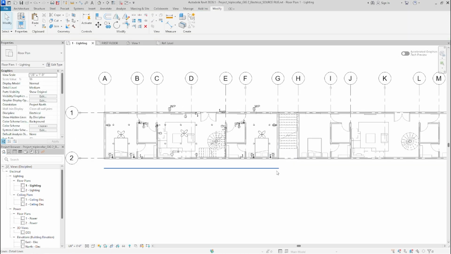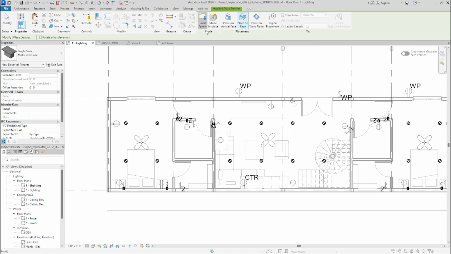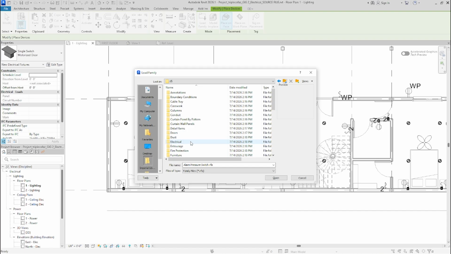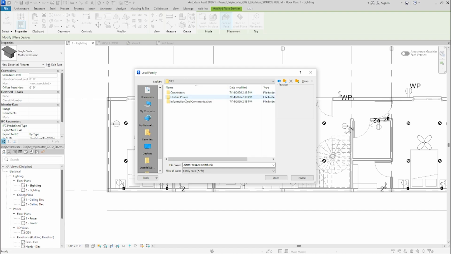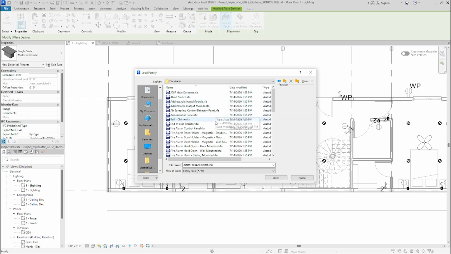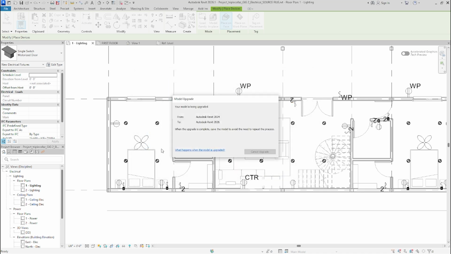Let's add some smoke detectors as well. Open the Load Family window, navigate through MEP, Information and Communication, Fire Alarm. Select the smoke detector and click Open. A model upgrade window will appear as Revit upgrades the family to the current version.